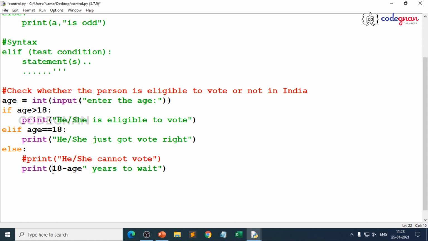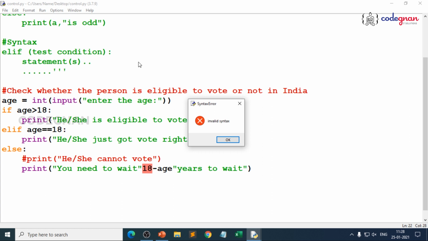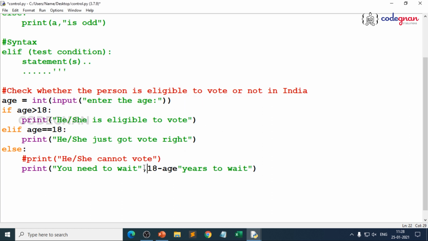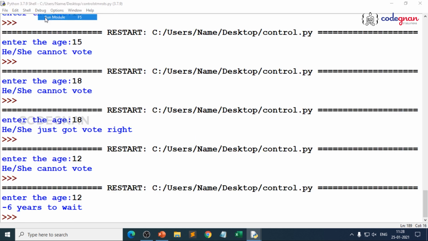Let me write it in a better way. You need to wait, because you are writing a string and you have a variable here. If you directly execute this, obviously you will get an error. Why? Because you have to separate them. How do you separate? There you use commas, right? So this is one way, 18 minus age. So this is the proper alignment.